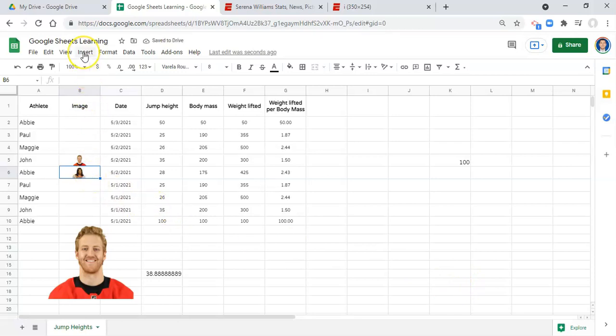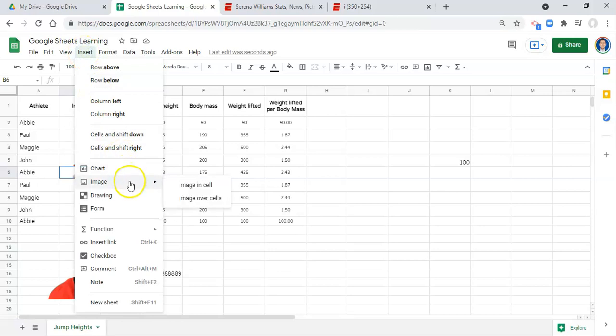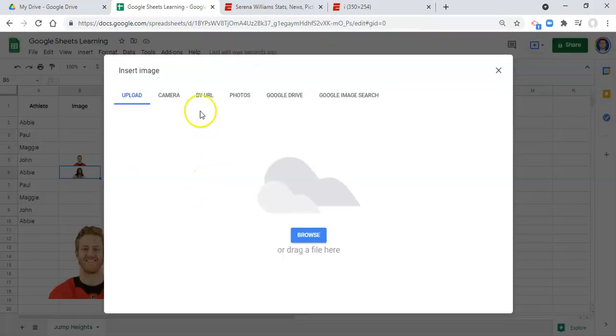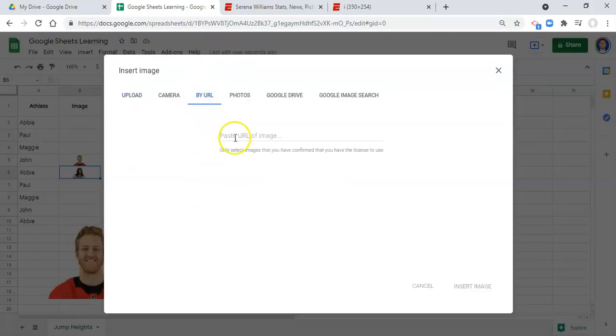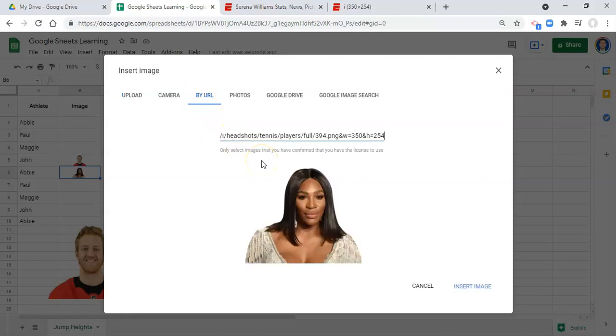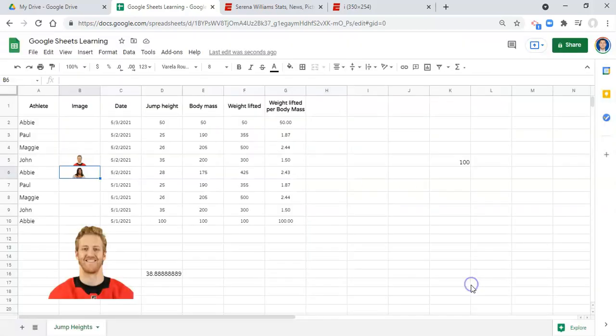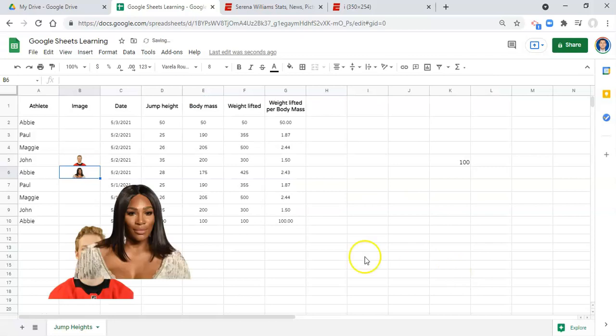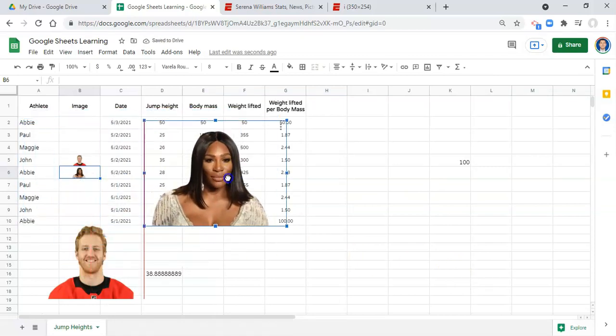We could do the same thing over cells. Do Insert, Image, Image over cells. Again, we can select this By URL option and paste the URL of the image and insert image. And now the image is over the cells.